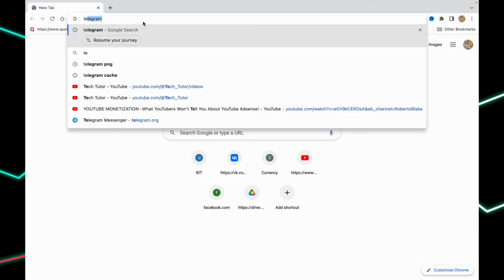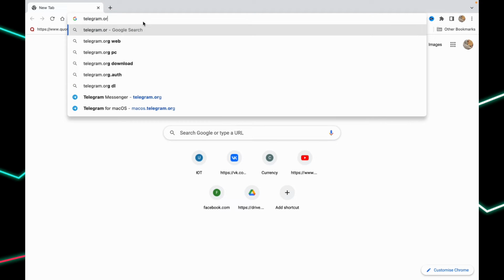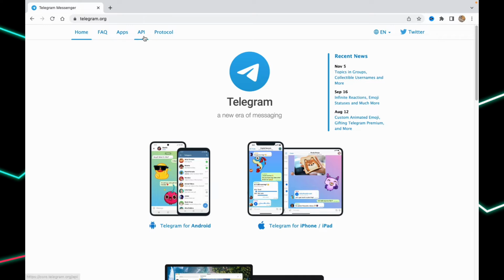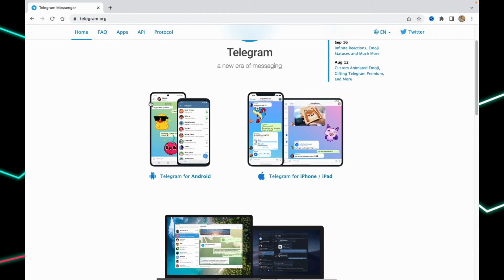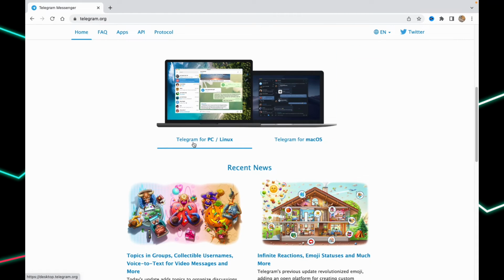So then go to telegram.org. This is the main site of Telegram app. So here we can see different options: Telegram for Android, Telegram for iPhone, and here if we'll scroll down, we'll find the Telegram for PC or Linux and Telegram for Mac OS.